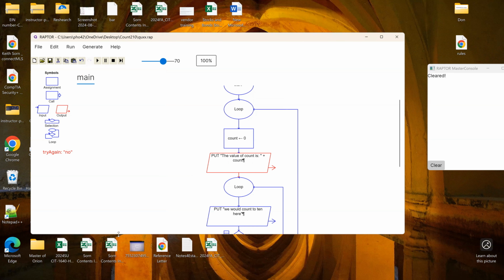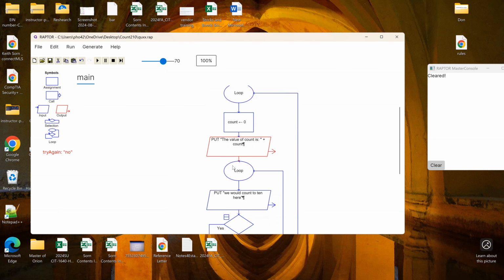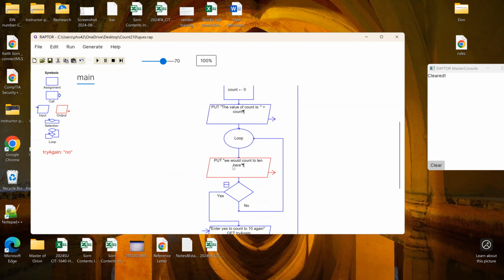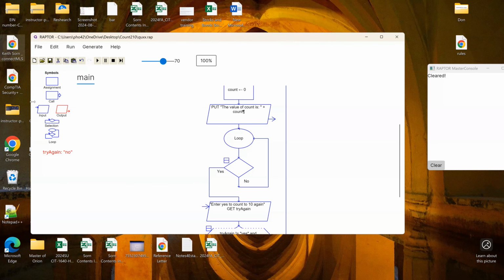All right, we're like 4/5 done. Every time we loop, we're going to set count equals 0. We're going to put out the value of count. Well, what do we do inside the loop? Well, we don't do this printout. So let's get rid of it. I did a right mouse click, and I'm going to delete it. The first thing that we're going to do is we're going to ask the user to press any key to continue.